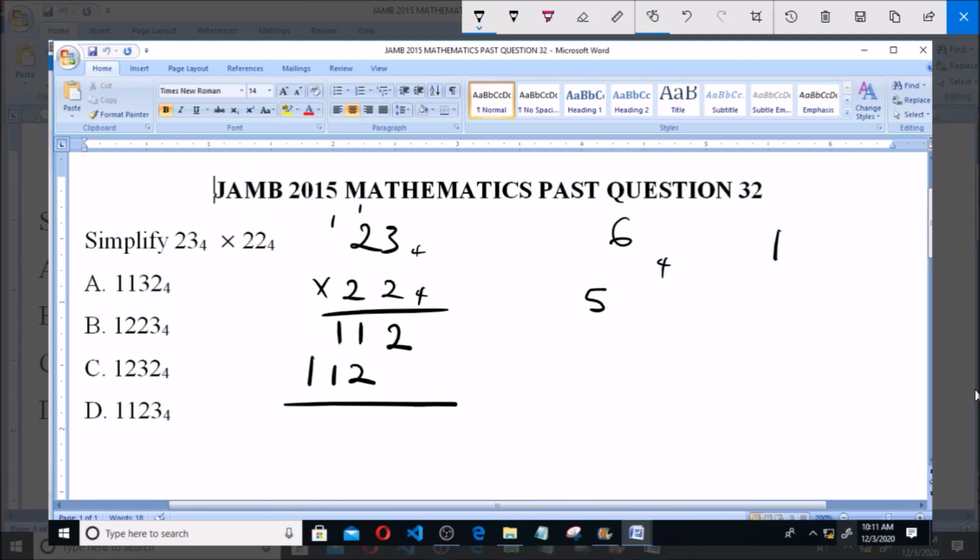So adding this up now, we have 2, 3, 2, 1 in base 4. So the answer to this question is 1, 2, 3, 2 in base 4. And that is option C, 1, 2, 3, 2 in base 4.